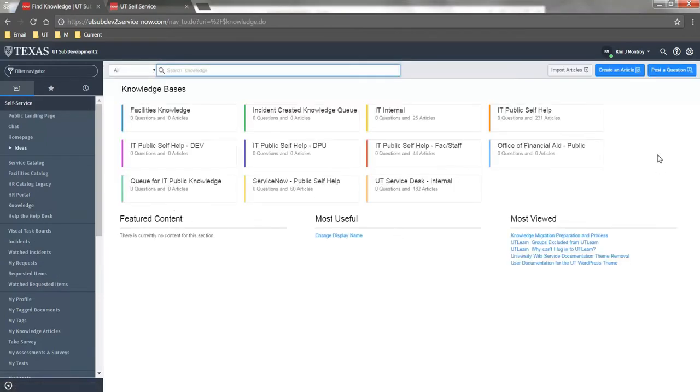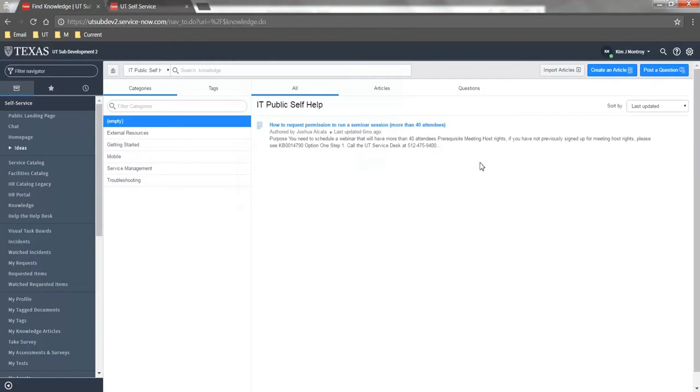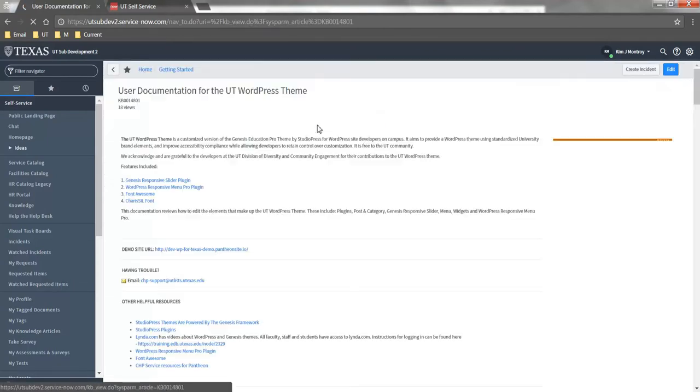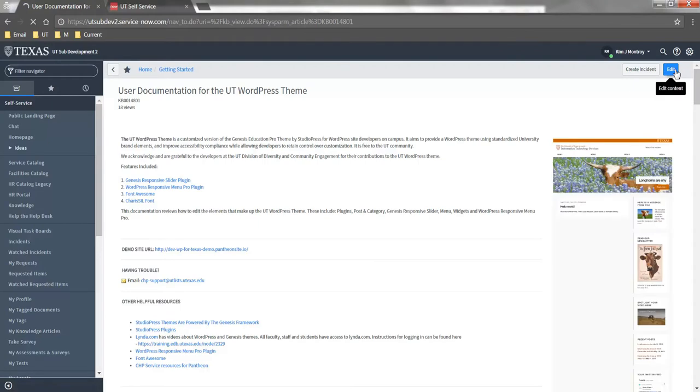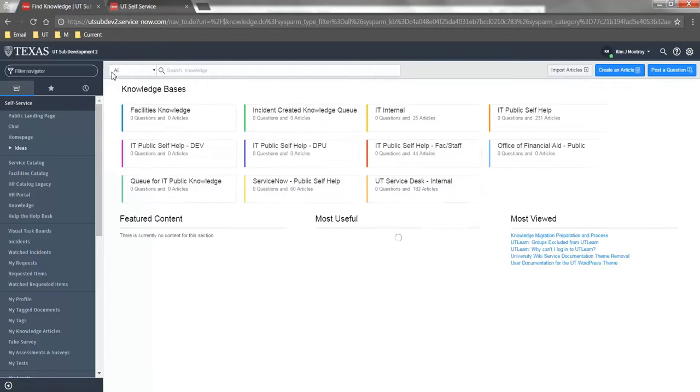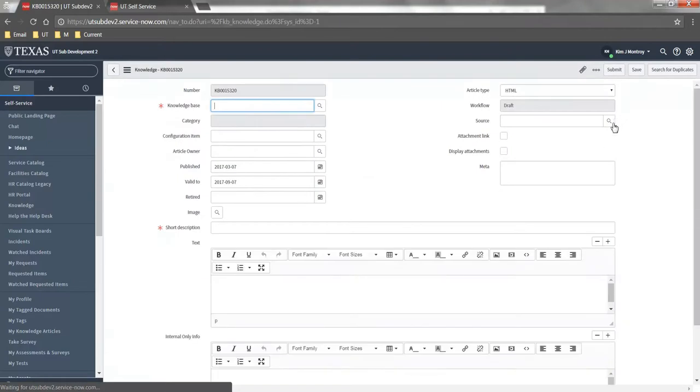From here, you can click Create an Article to create a brand new knowledge article, or if you need to make an edit to an article, you can search for it, open it from this page, and click Edit to make the change. We're going to go ahead and go back to a blank knowledge form just to go over all of the requirements for creating an article.